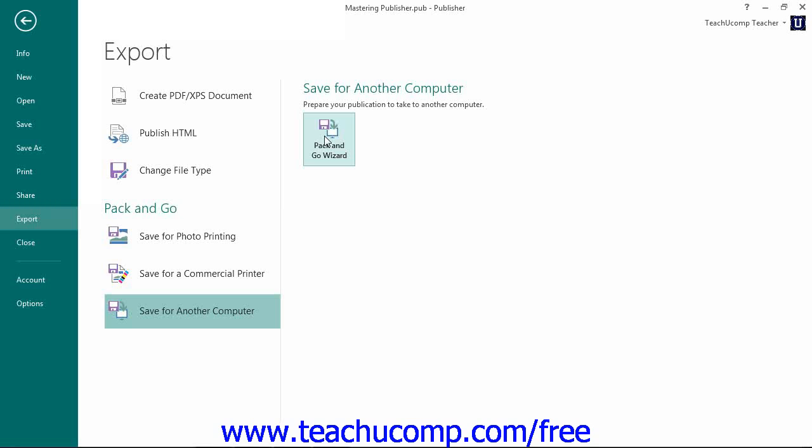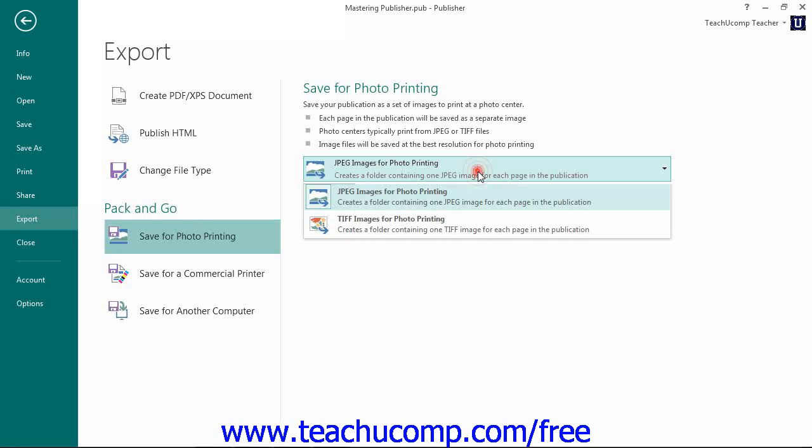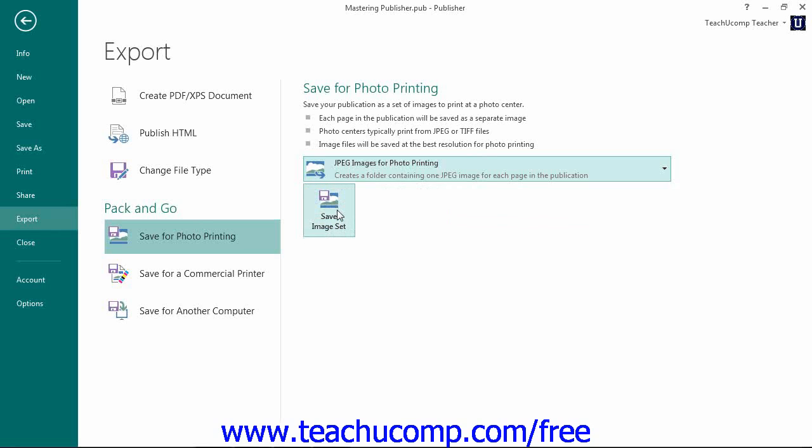In Publisher 2013, you can click the Save for Photo Editing option under the Pack and Go section to save each page of your publication as a print quality JPEG or TIFF file that you can take to a commercial photo printer. After selecting that option, choose which photo format to use from the drop-down in the far right pane, and then click the Save Image Set button to the right to save the publication pages as photos.